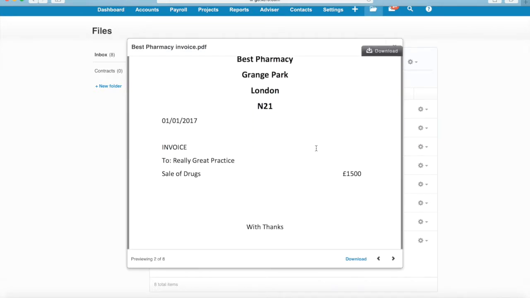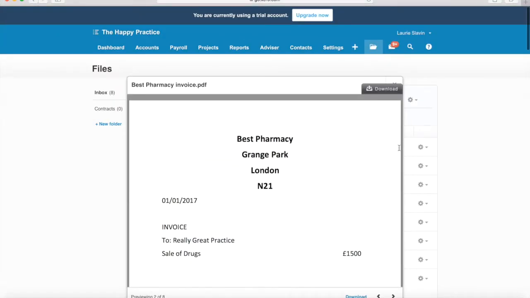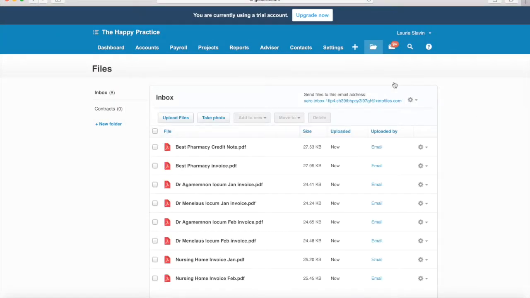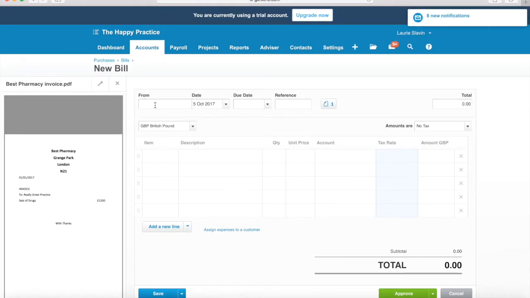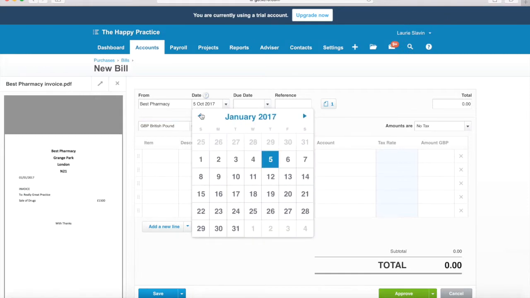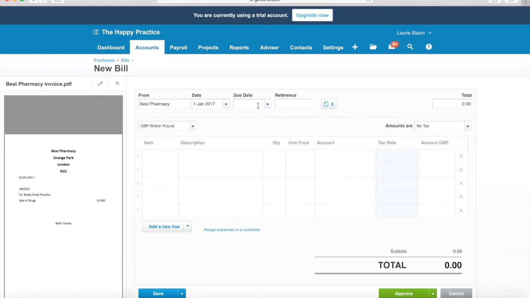this was the invoice that is now sitting here. And from here, we can actually post this directly into the program. We post it as a bill. And we've got a picture of it here. It's the Best Pharmacy. And we want to put this date in as the 1st of January, which is the date of the invoice. The due date, if it's 7 days later, we just put +7. You'll see it comes up there.